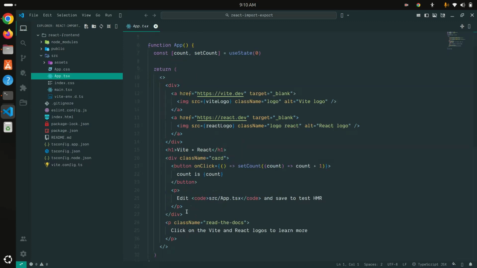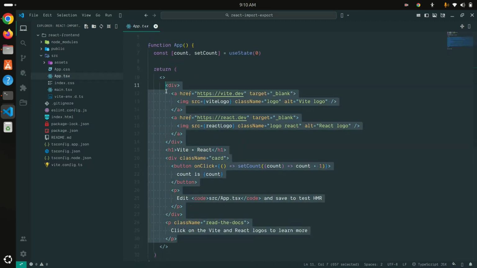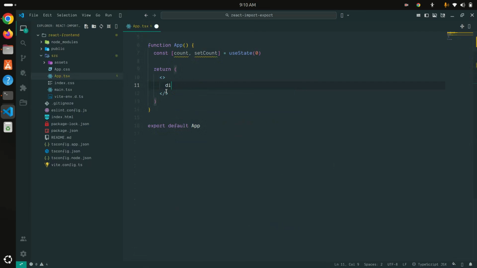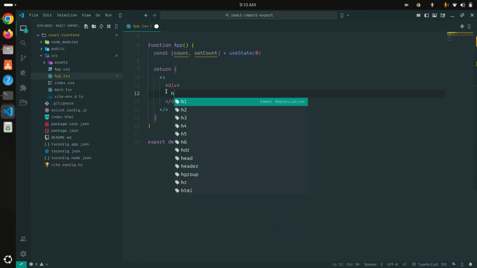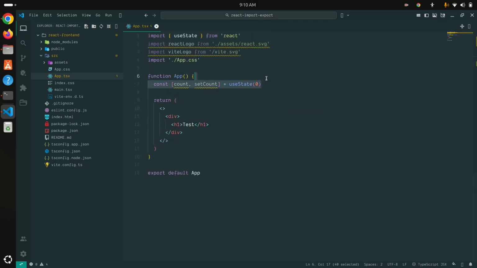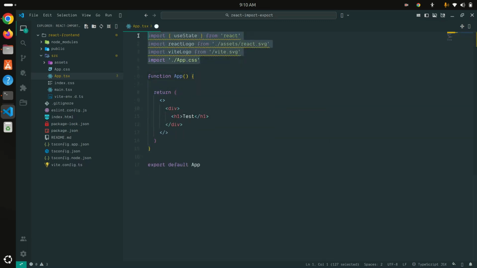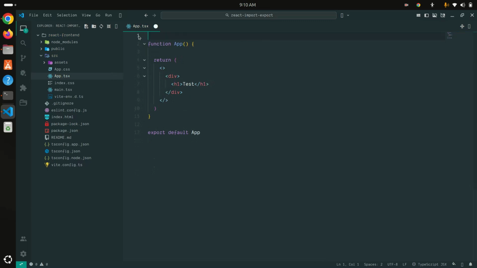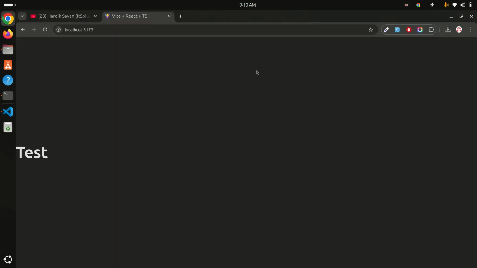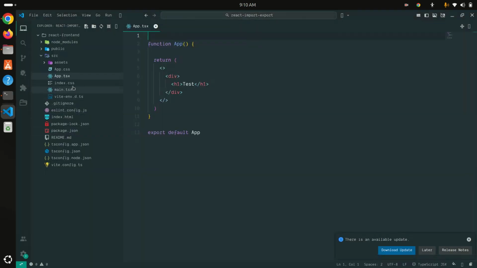Now let me remove this entire stuff over here, and I'm going to add one div, and inside that I'm going to add just test. Okay, and let me remove this entire stuff from here, because we are doing it from scratch. Just remove, save it, and let me go. You can see that there is just test. Now let me also remove all of this index css. Just save, to make it more clear. Okay, so you can see that there is just test.